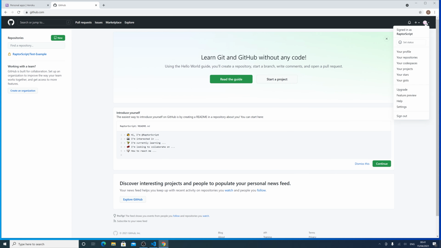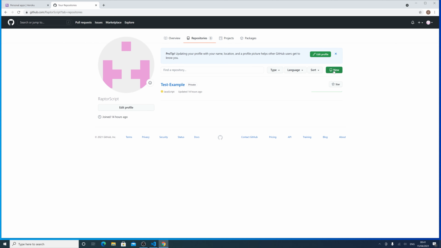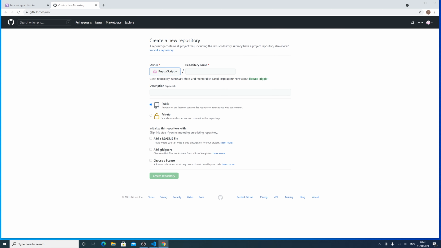So if we go to the top right, make a new repository. I'm just going to call this test. It's going to be private, and I'll create it.